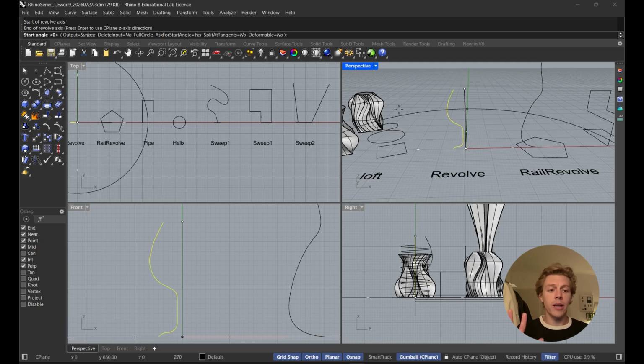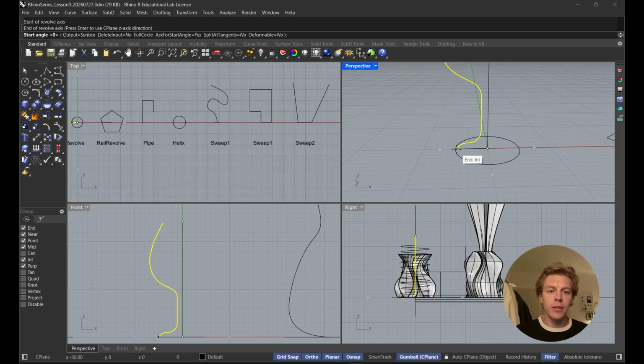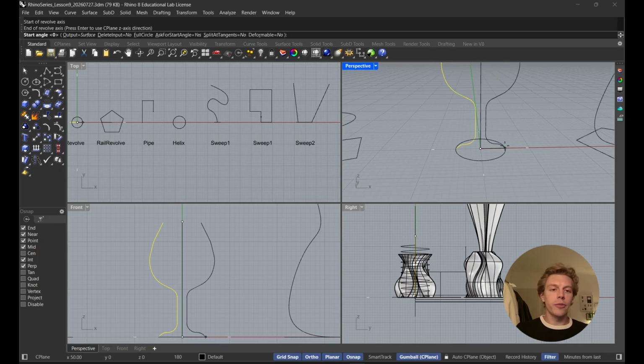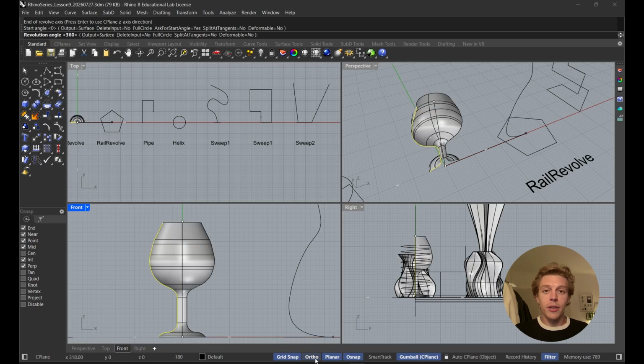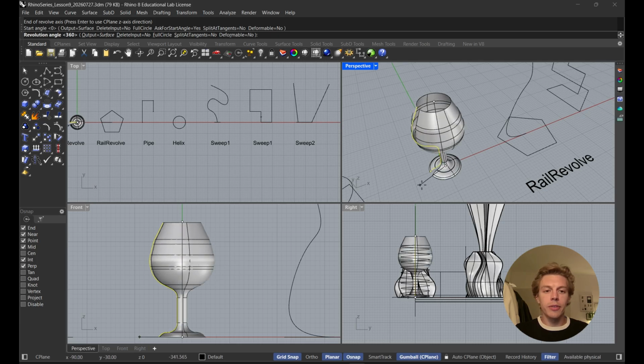I can either press enter because the start angle is 0. So it's just going to go straight ahead here. But if I wanted to, for example, start in a different position, maybe on the other side, I could change it with my cursor. But I'm going to just press enter to do 0. And now you can see the magic is happening. So if I move my shape, turn off ortho, you can see that when I'm drawing with my cursor here, I'm creating the revolve of this wine glass.